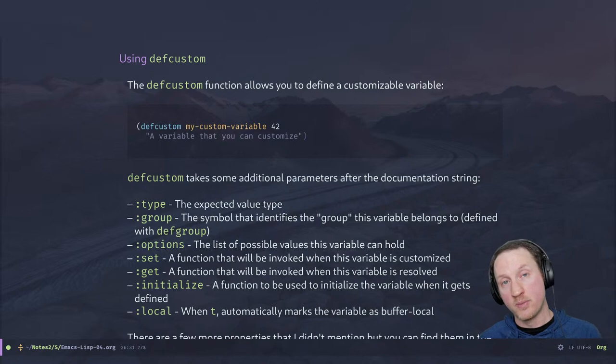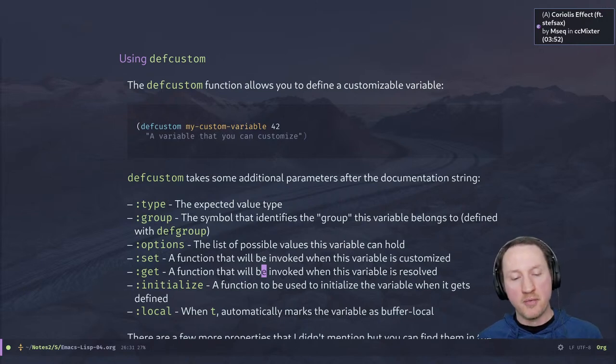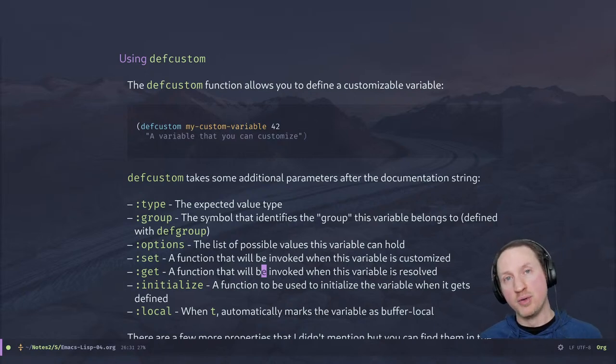Then the set and get parameters are functions that either set the value or get the value for this custom variable. Now, this can be useful for automatically invoking some code whenever someone sets your variable. Like maybe if you wanted to do some background processing to set up some stuff for your package whenever someone sets that variable, you can do this with a function that will receive that variable whenever someone sets your custom variable, and then you can do whatever logic you want. The trick here, though, is that it doesn't work whenever someone sets your variable using setq, which we'll talk about in just a second. So it's a little bit risky to depend on this behavior unless you know for sure that someone will know to set the variable the right way.